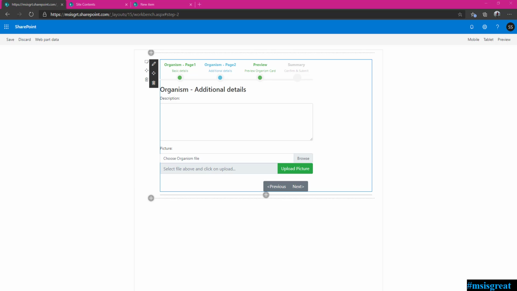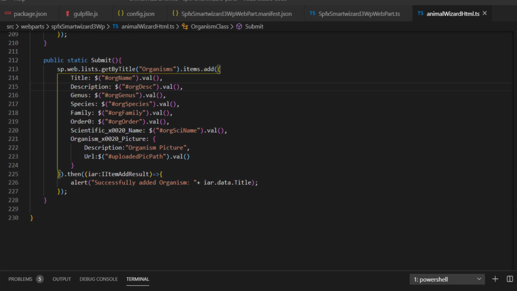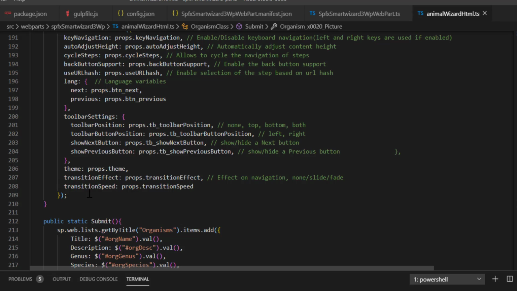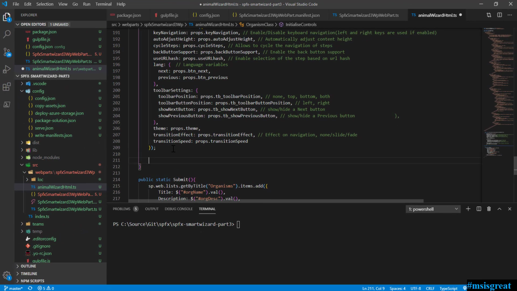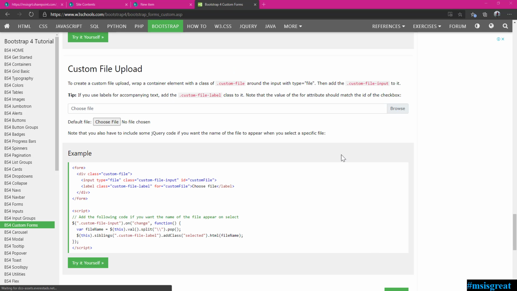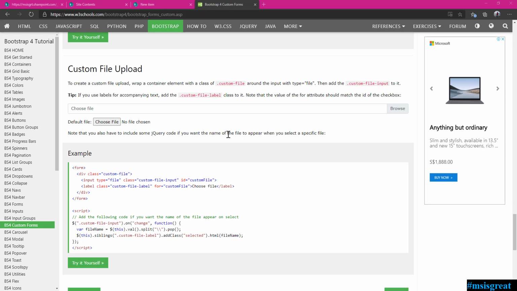Let me go back to the code, and then I'm going to start programming with the HTML control first for uploading a picture, because remember, the Bootstrap already has a function. So for example, let me go to the Bootstrap. Remember in last part 2, I mentioned the Bootstrap controls. There is a custom file control which is already there with the sample code.